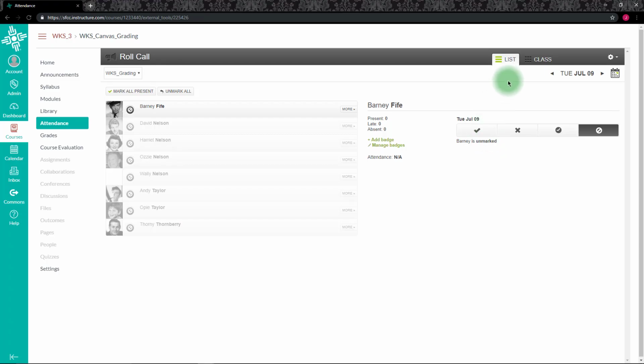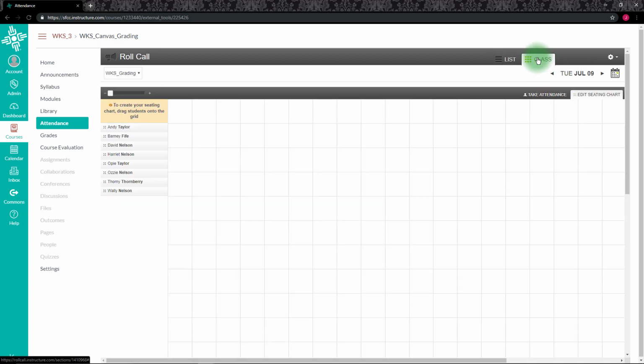Class View, creating a seating chart. Select Class from the viewing options. You are automatically taken to the Edit Seating Chart tab if you have no seating chart yet. This is the only tab where you can edit students' locations.